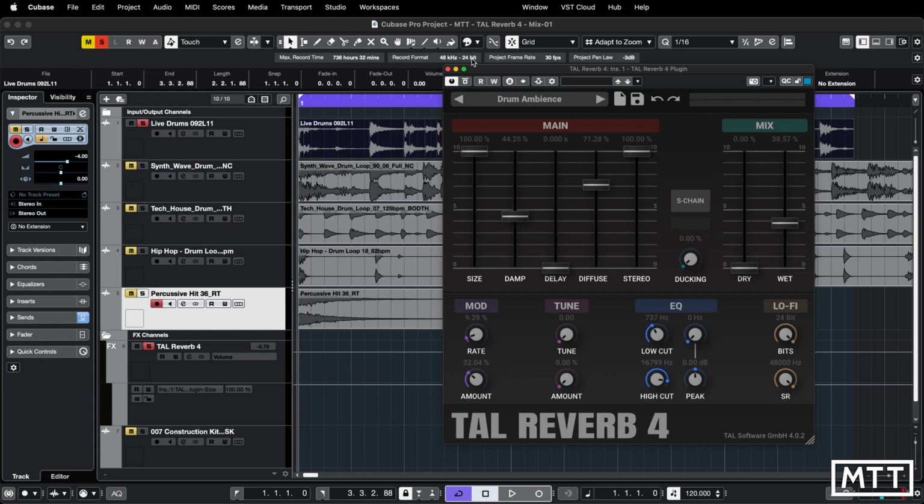It follows well in terms of automation and doesn't do anything crazy. Here's an example of something which on some plugins wouldn't work particularly well. And on here, I think because the controls are smoothed out nicely, it means you can do something creative. So here I've just got a reverb set up on this drum loop.